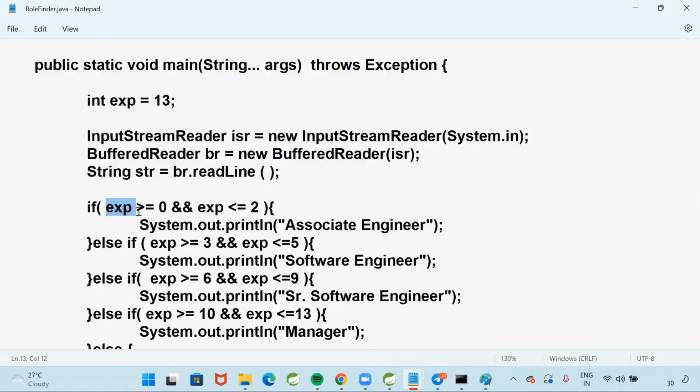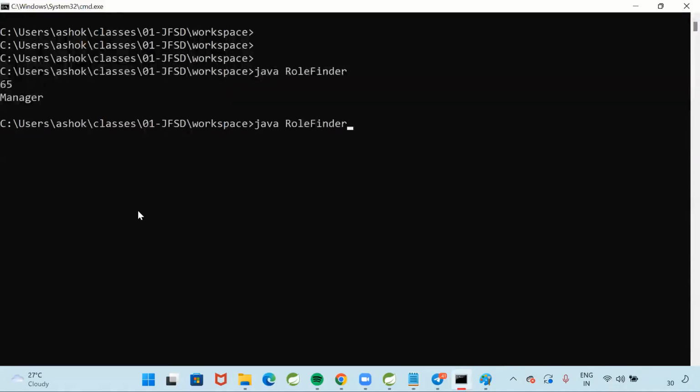What is the problem? Whatever data I am giving on the keyboard, it will consider that value as a character's value. But we know that those are not characters, those are digits. But Java is understanding that as a character. Now, as a programmer, I need to convert those string characters into an int value.